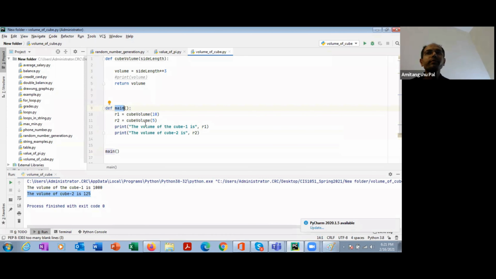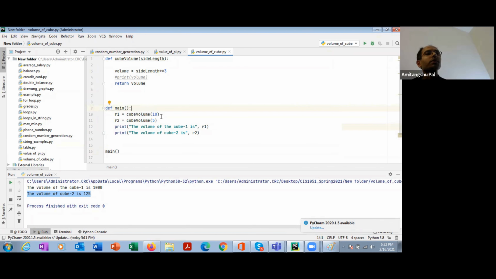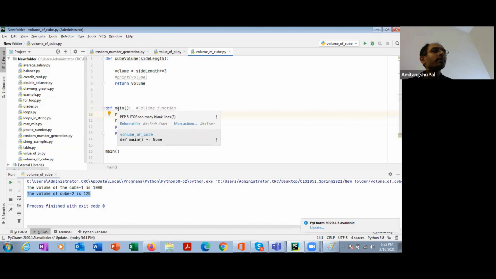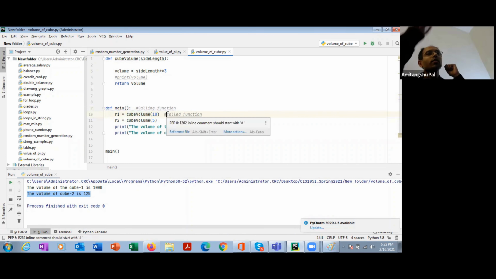Clear to everyone? Does the function that you want to put underneath another function have to be running before it in the lines of code? I'm coming to that. That's a good point. Okay. So here I'm calling the cube volume function from main. That means main is called the calling function, and this function is called the called function. With respect to this function, main is the calling function because main is calling, and the function that it is calling is the called function.